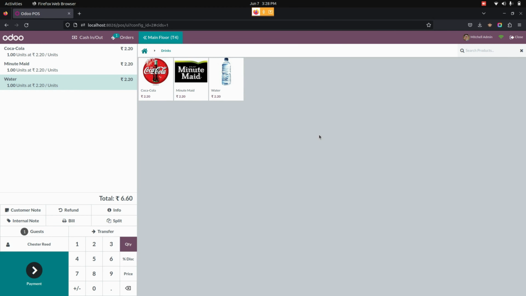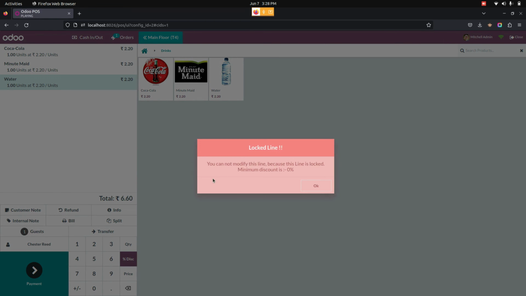Once everything is done, now I am in Mitchell Admin, which is a normal user, that is a point of sale user. If the user tries to change anything, like if they try to add a discount, it will show a warning message like this. That order line will be in the lock state. So you can see it says you cannot modify this line because this order line is locked.